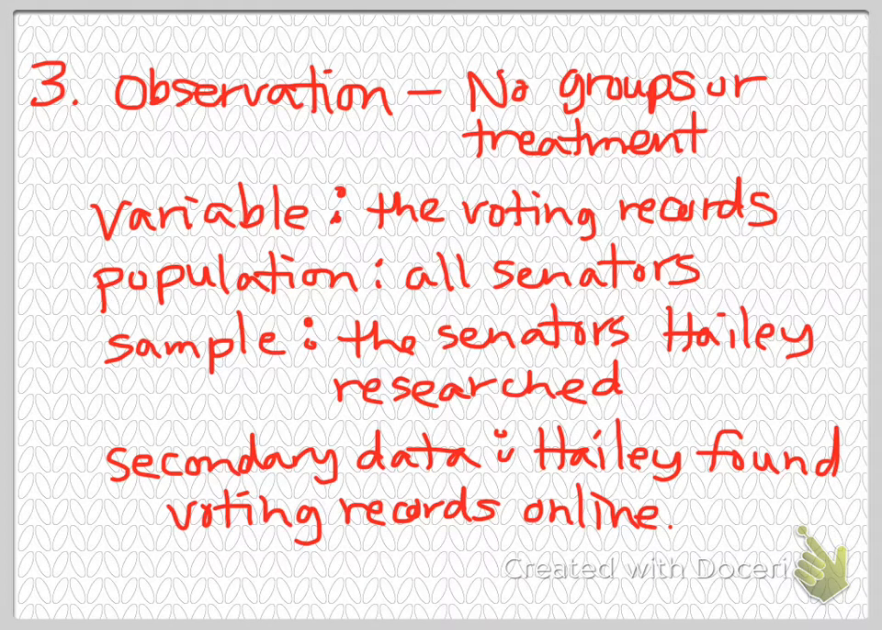The variable of interest would be the voting records. The population is all of the senators. The sample are the senators that Haley researched. In this case, she might have been doing a census because she did use all of the senators' data in her study. So, the secondary data. This time she has collected secondary data because she found the voting records online, someone else kept up with this data, and Haley was simply reading it.